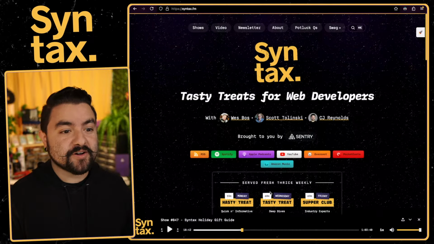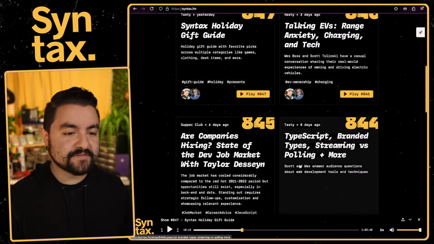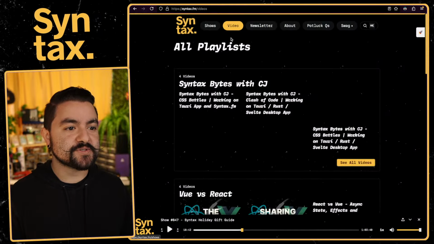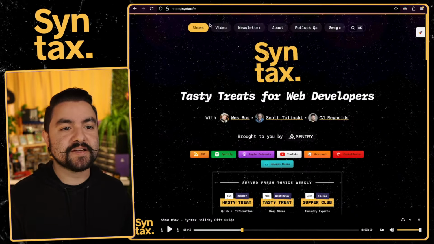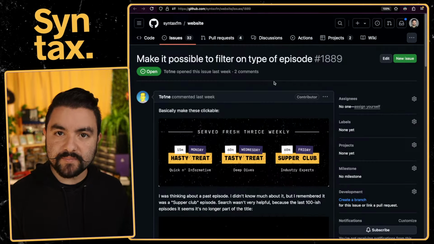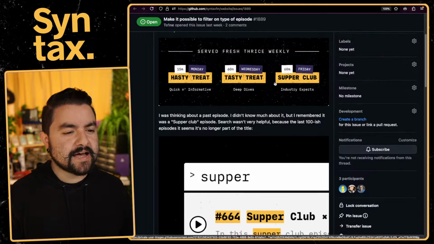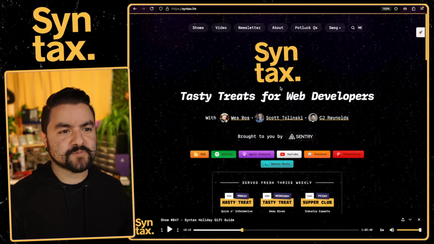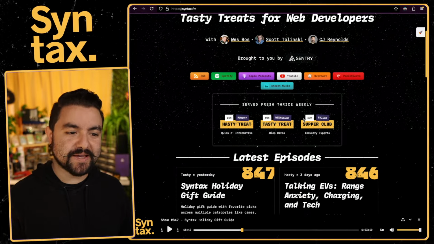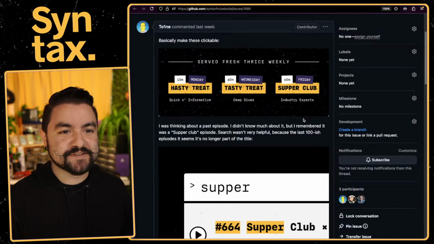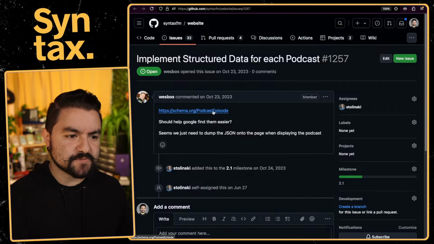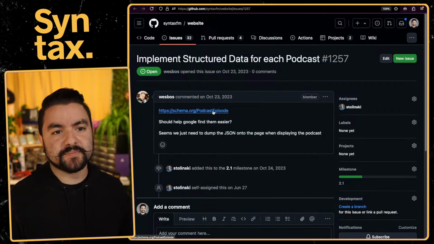And then after that, we're going to work on the syntax website. So syntax.fm is our website. It has our podcast. It also shows all of the videos that we publish and all that good stuff. But it's open source. And so there are a few issues on the GitHub repo that I'm going to tackle today. There's one where we're going to make these buttons work on the homepage, because right now these buttons don't go anywhere, but we'll make them actually go to those specific shows. And then this seemed like a fun one as well. So structured data for the podcast.